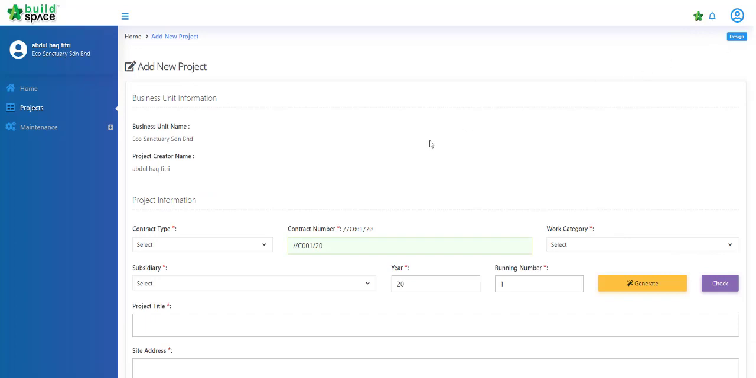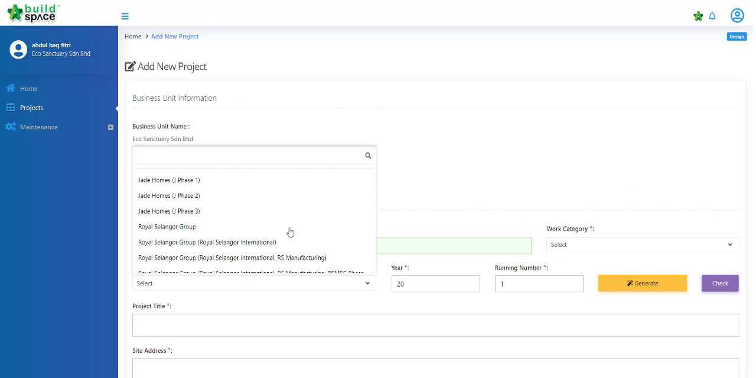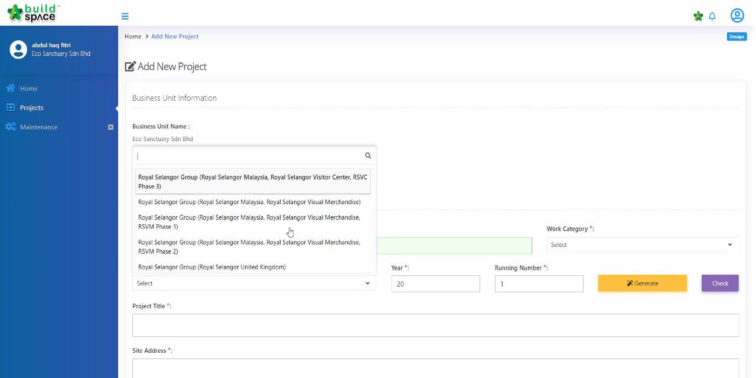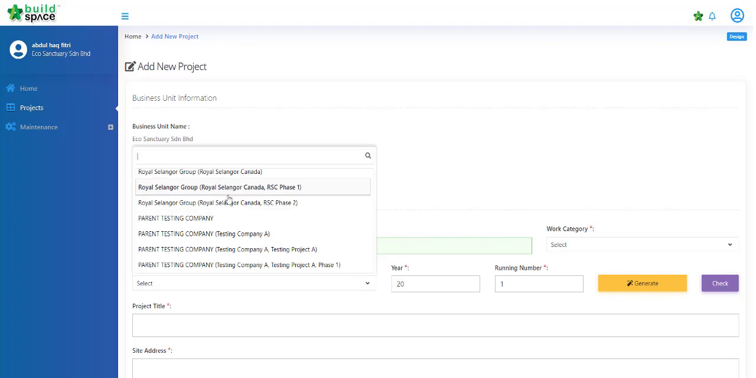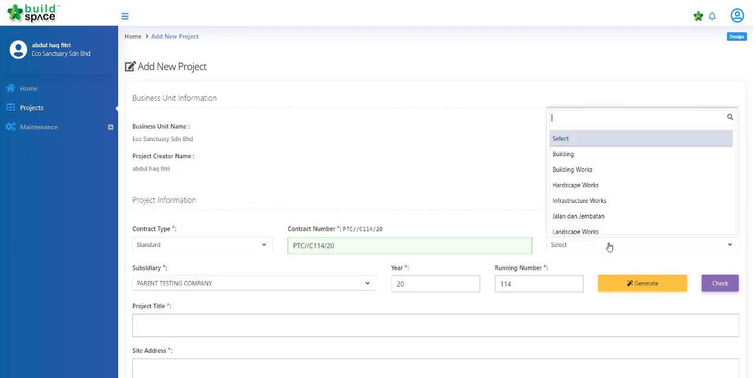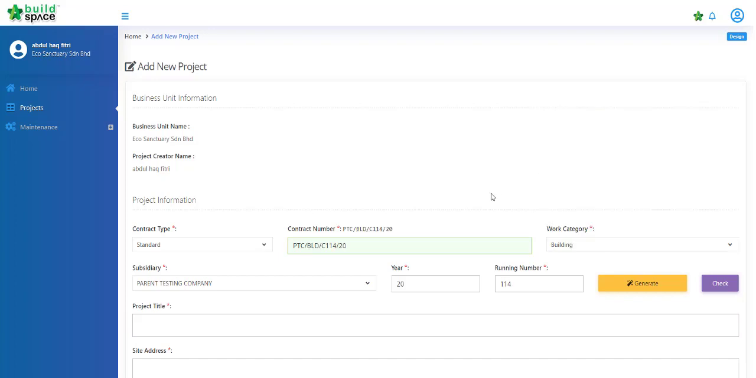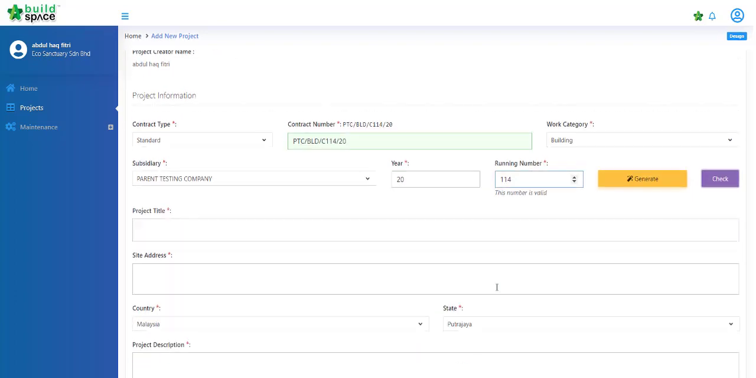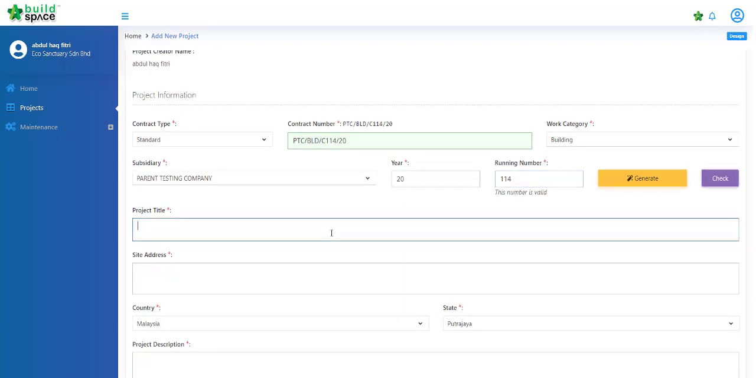Inside we can begin to enter the business unit information. First of all, we select the parent testing company here. For the contract type, we choose standard, and then we choose building forward category. Here we can generate the running number for this particular subsidiary. Click check to verify whether the number is valid or not, and then proceed to enter the project title.